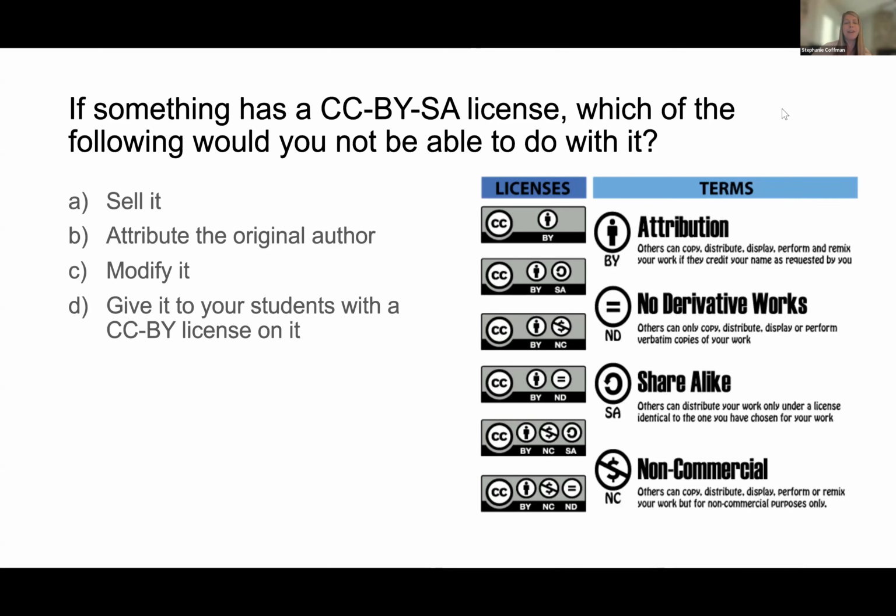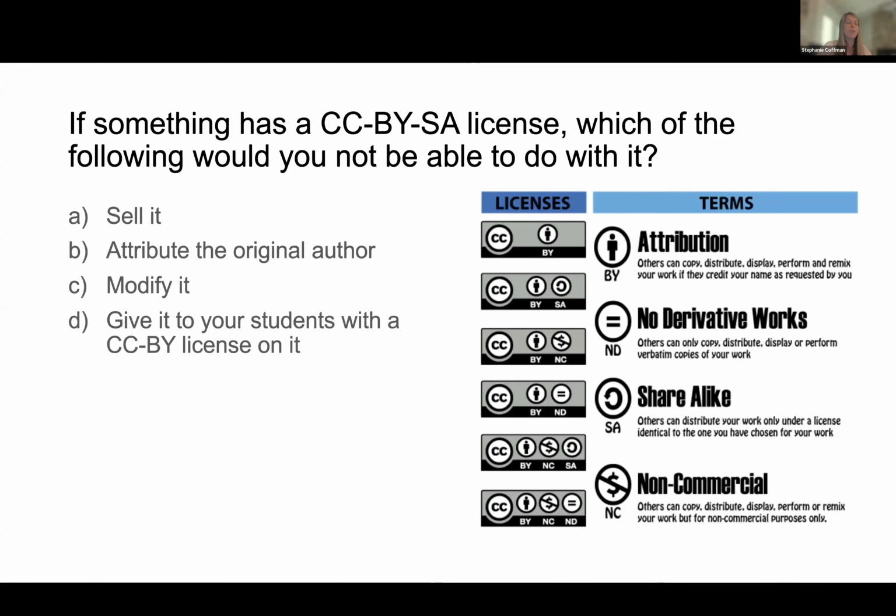Okay, so let's think about this scenario. If something has a CC BY SA license, which of the following would you not be able to do with it? So I have a little cheat sheet over here so you can reference them. Which one would you not be able to do with it? Sell it, attribute the original author, modify it, or give it to your students with the CC BY license on it? So you can think about this one. You can unmute yourself if you think you might know, or you can type it in the chat. Which one would you not be able to do?